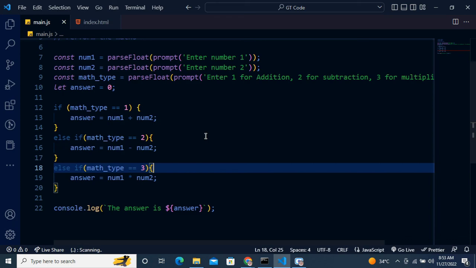On our next video, we'll be talking about other concepts like while loop, for loop, and how to manipulate arrays.